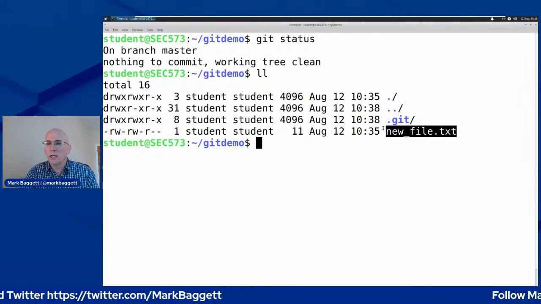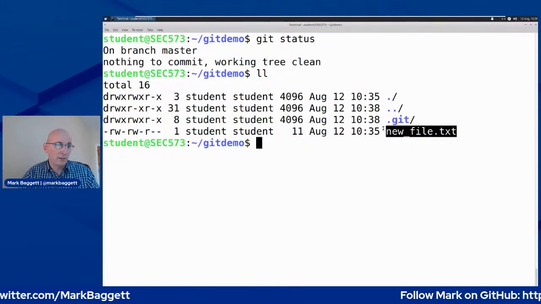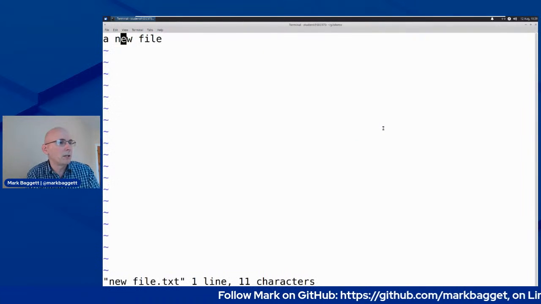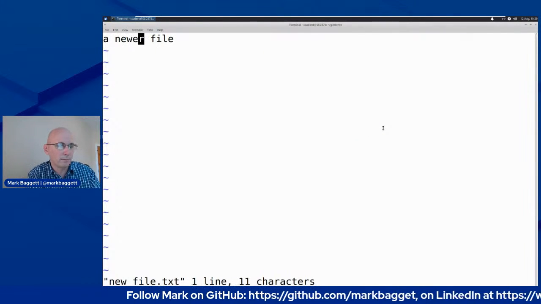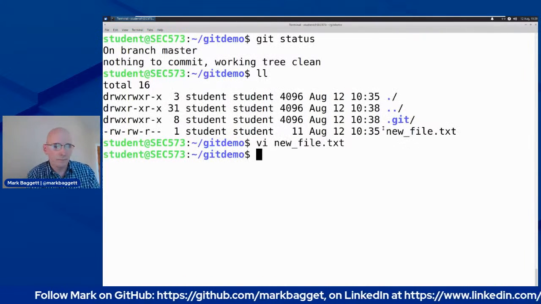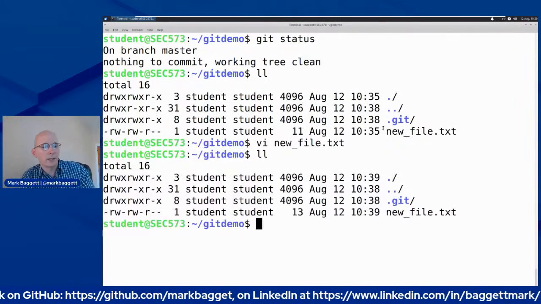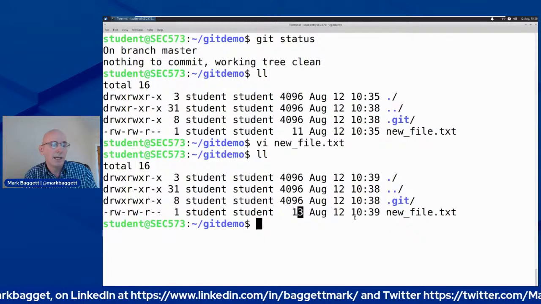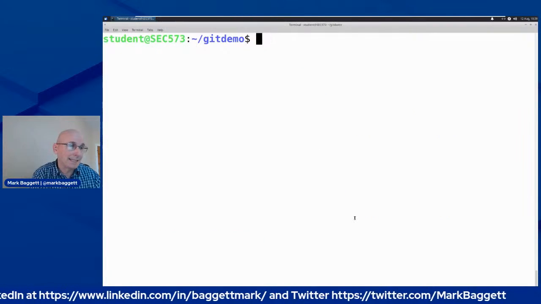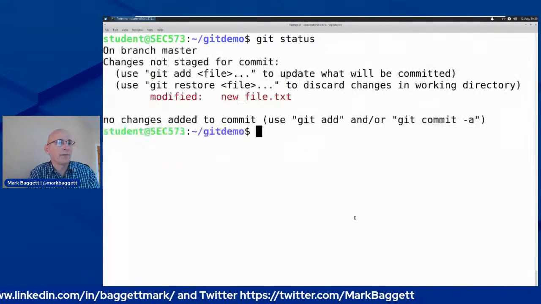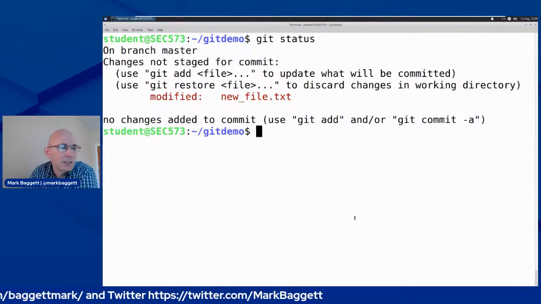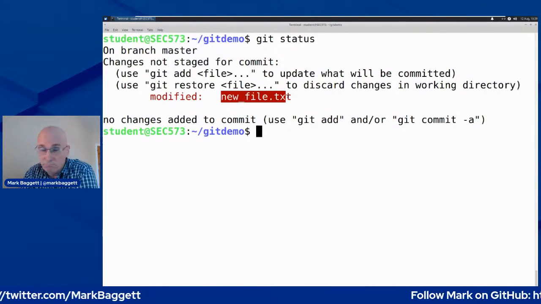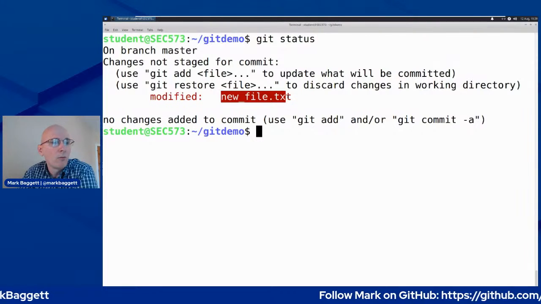Okay. But now let's change the file, right? So let's vi new file.txt, and let's come in here and make this a newer file and save it. So if I do a directory listing, I can see that the file size has changed and it's a little bit bigger. And now let's ask Git its status again. So git status. And now you can see that the file has been modified. So Git recognizes that.